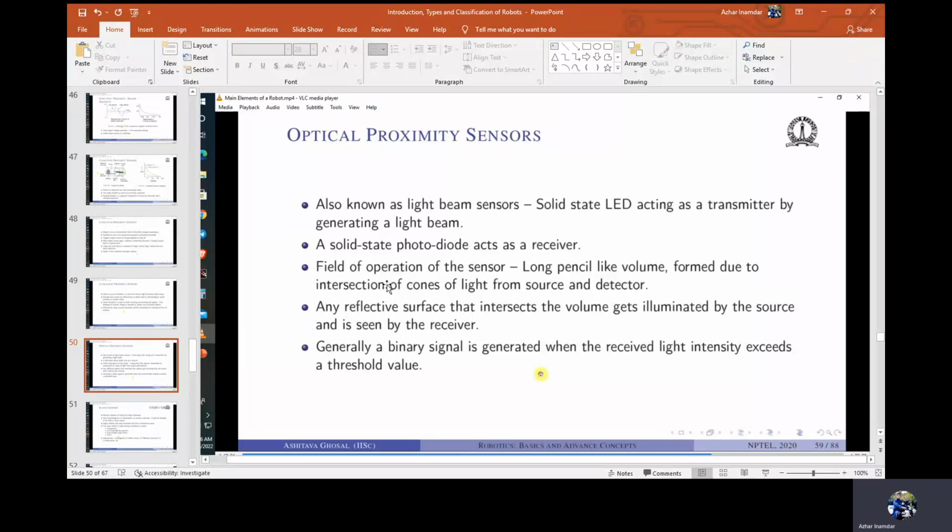So we can also have this kind of sensor. These are called light beam sensors. We have a solid state LED acting as a transmitter by generating a light beam. A solid state photodiode acts as a receiver here.